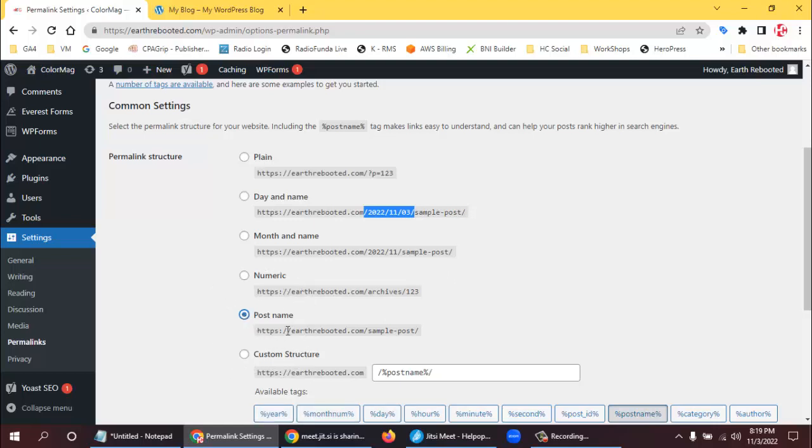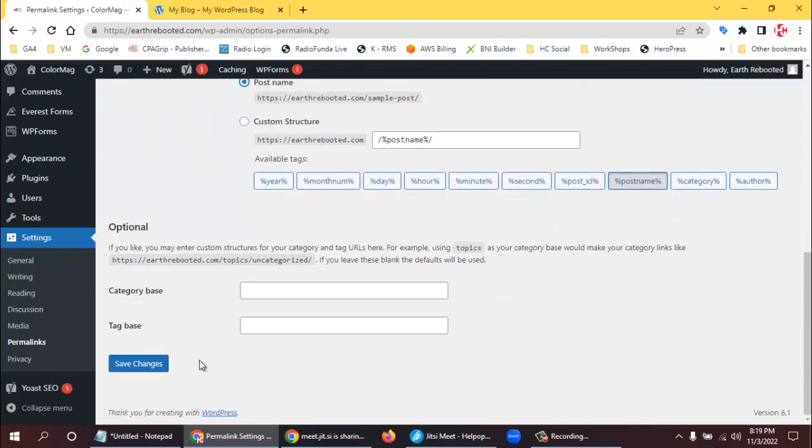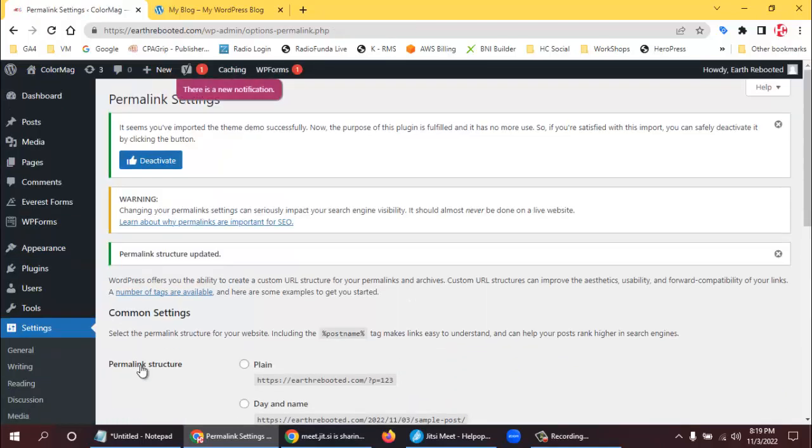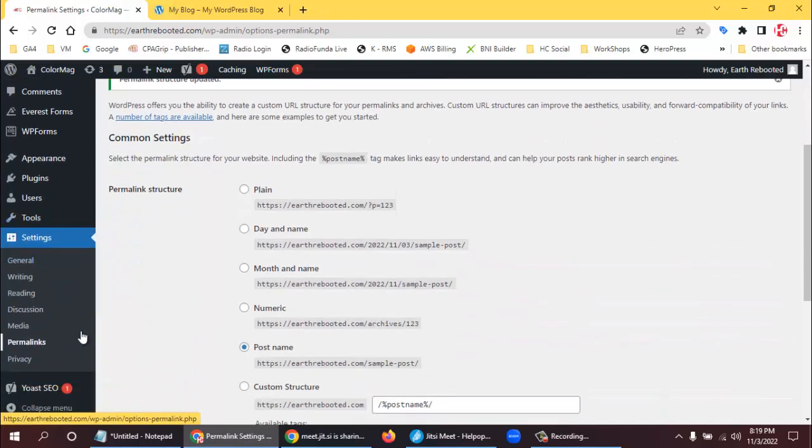So you can see the base domain URL and the sample post. Over here the post name will come up. That's it. And then I click on save changes. So now I never need to do anything over here. Everything is fine over here. So that is all for settings.